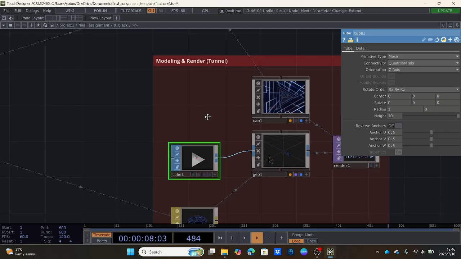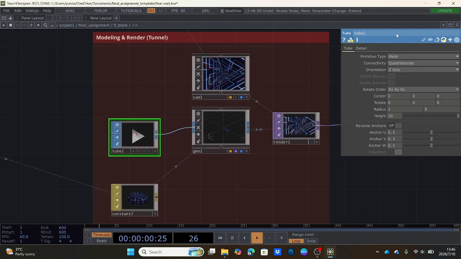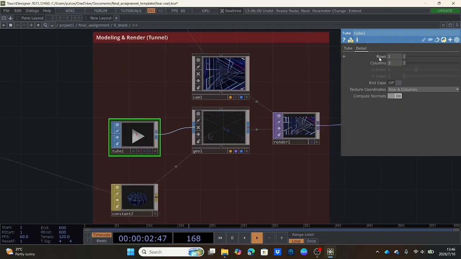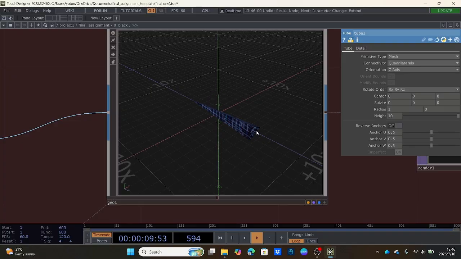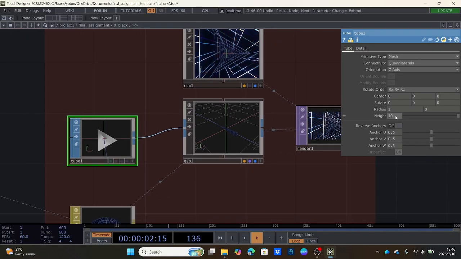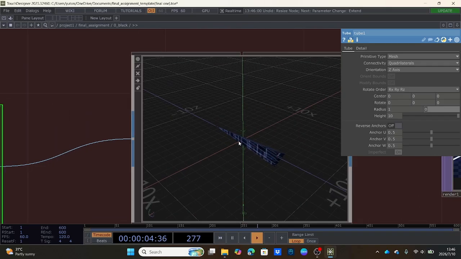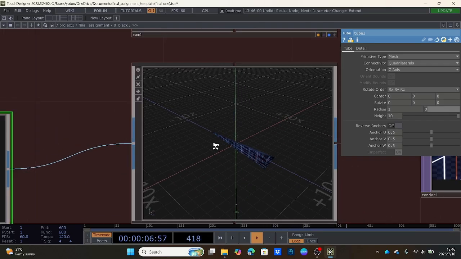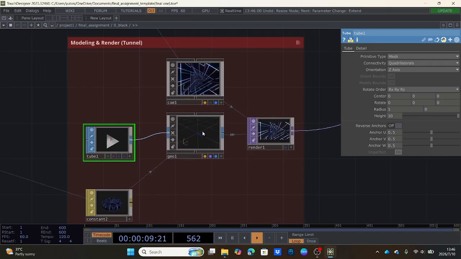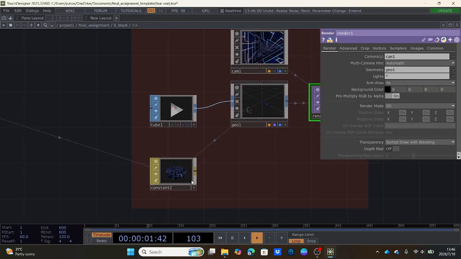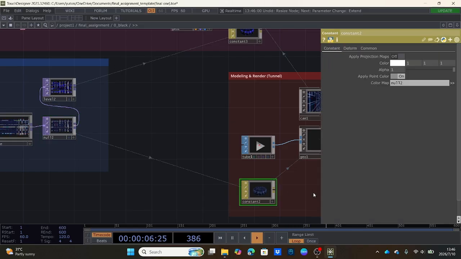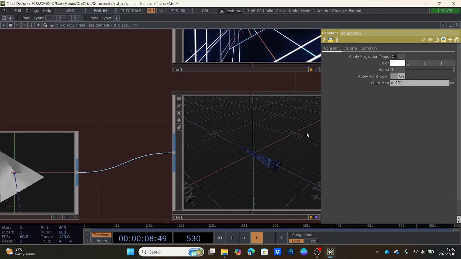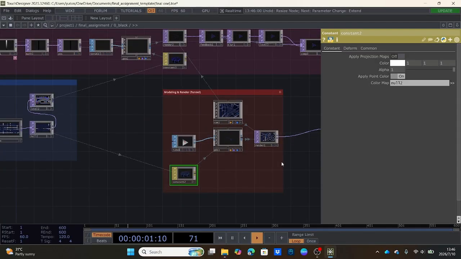So use the tube here, and then set the rows to 2 and 3, so it will be like a triangle. Then the height is set to 10, so it will be like this. Here set to 0, so the bottom will be closed. Then just add a geo, cam, and render. Then the texture is given to this constant, and the constant is given to this geometry, so it'll be like this.